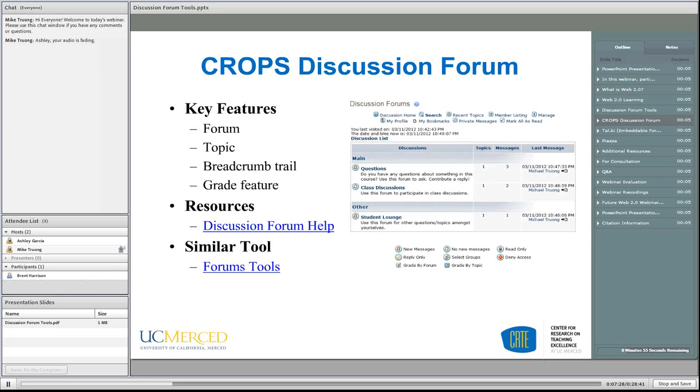So the first tool I'll be featuring today is the CROPS discussion forum, and this is built right into our CROPS instance on campus. It's our learning management system, and some of the key features I'll point out in our demo are the forums, the topics, the breadcrumb trail, and the grade feature. And these links here provide additional resources for you to explore on your own.